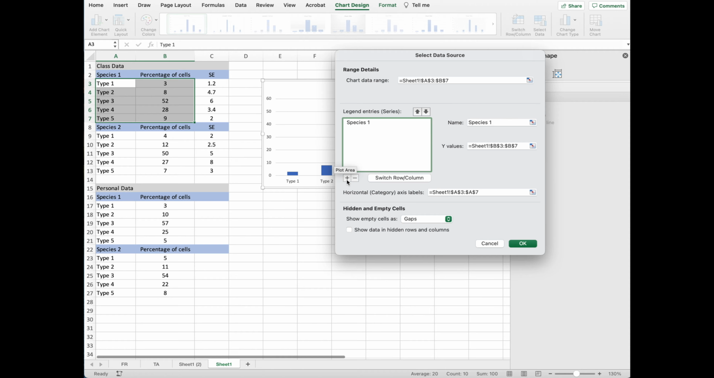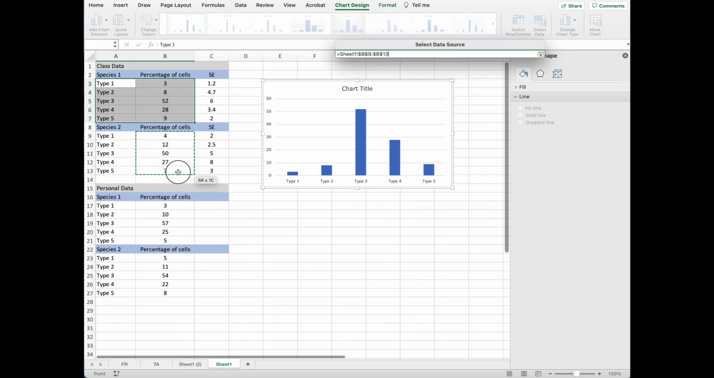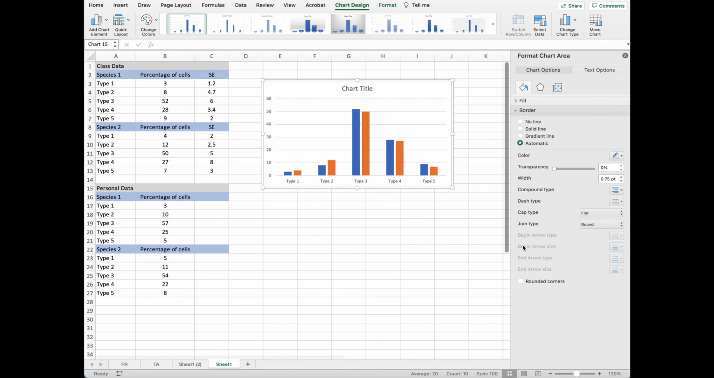And to add a second data, which will be used for species 2, I just click on the plus button. I'm going to call it species 2, and then here remove the text and select the percentages for the second species and click on OK. The orange bars show the percentages for the second species.